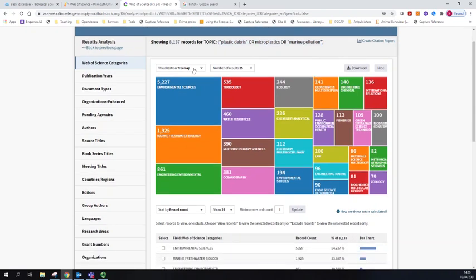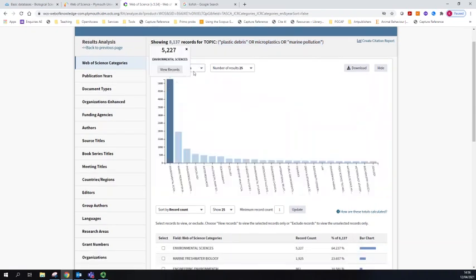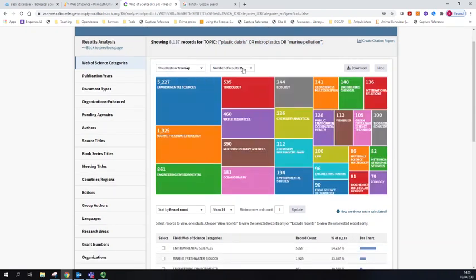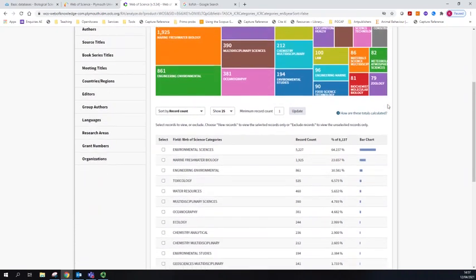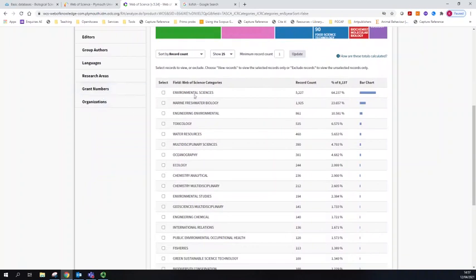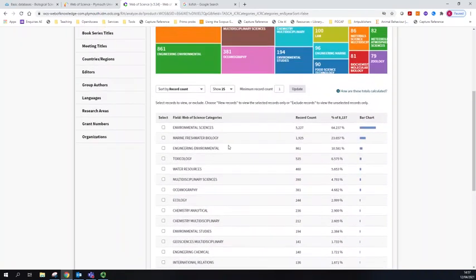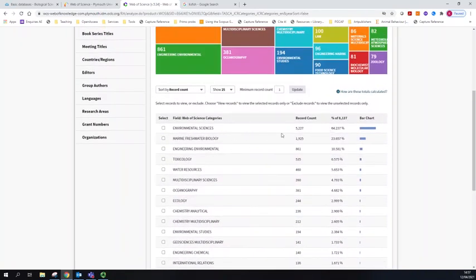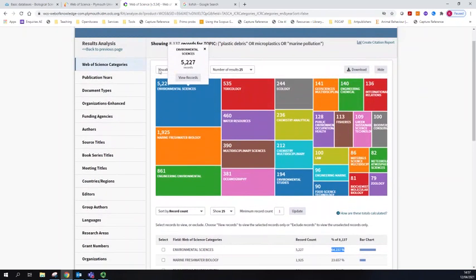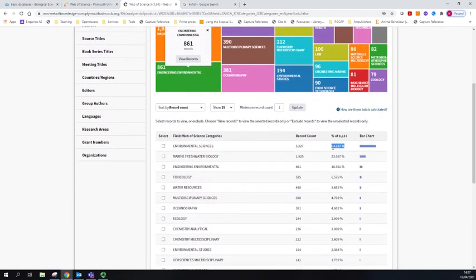In the center we can change the visualization to a bar graph or a tree map, and you can also change how many results are displaying. At the bottom you've got the full table as well, and this is useful because it can give you a little more information. You can see how the totals are calculated, and for example, 64% of your search results have been categorized into environmental sciences.